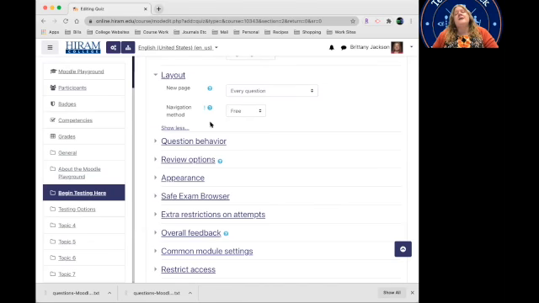Navigation method. So for navigation method, you can have it be free or sequential. So if it's free, that means they can go back and forth between questions within the quiz. So they could hit the previous button a few times if they needed to. If you choose sequential, they can only go in the order. They can never go back to a question that they answered previously. So whatever they put there is what it's going to be.